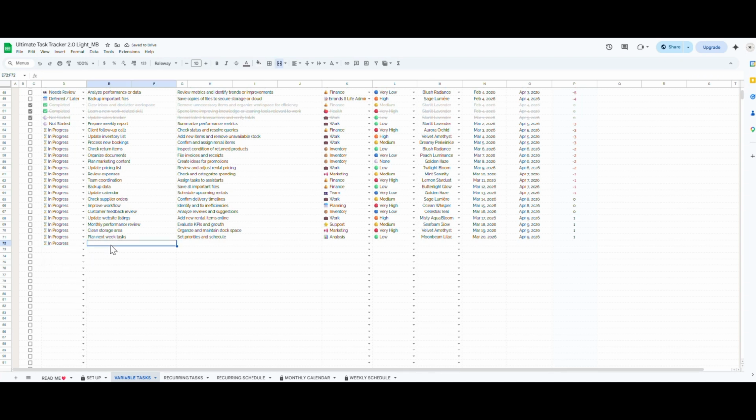Enter the task name in the task column. For example, Update Inventory List. Enter the task description, a short description of the task. Here let me write Add New Items and Remove Unavailable Stock. Choose a category from the drop-down to organize the task. Let's select Work. Set the priority as low, medium, or high based on urgency. In this example, we will choose High Priority. Assign the task in the Owner column by selecting the responsible person.